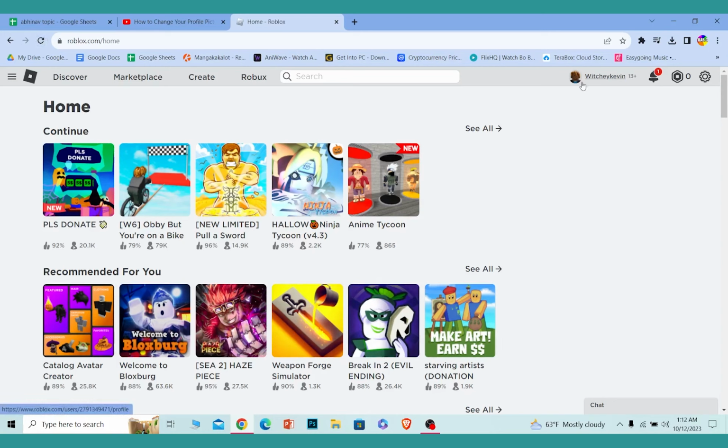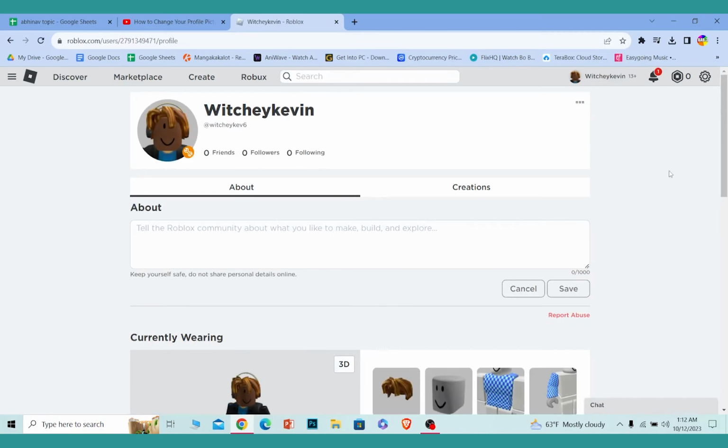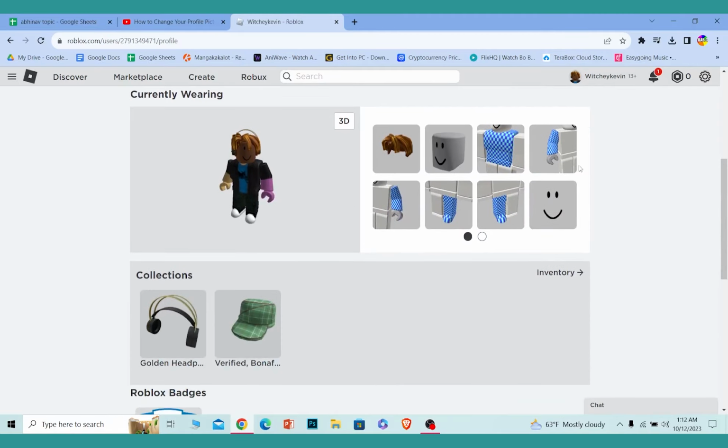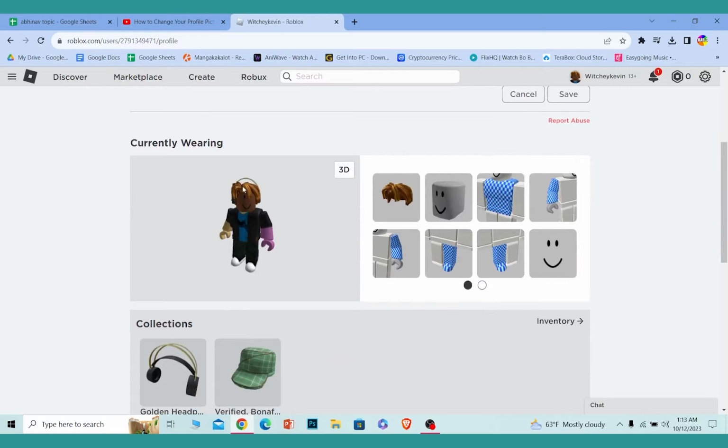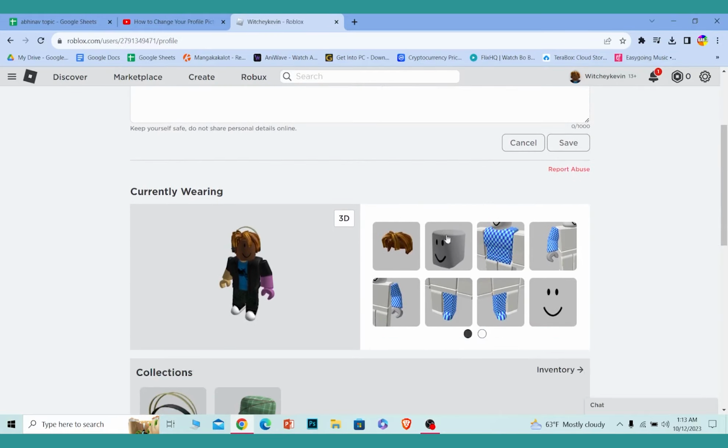From over here at the top right corner, your profile name is going to be shown along with your current profile. So what you need to do is click on your name. Once you click on your name, it's going to bring you over here. Now from over here, what you want to do is scroll a bit down. And this is basically your current profile picture, as you guys can see. So if you want to change it, what you can do is change it from over here.